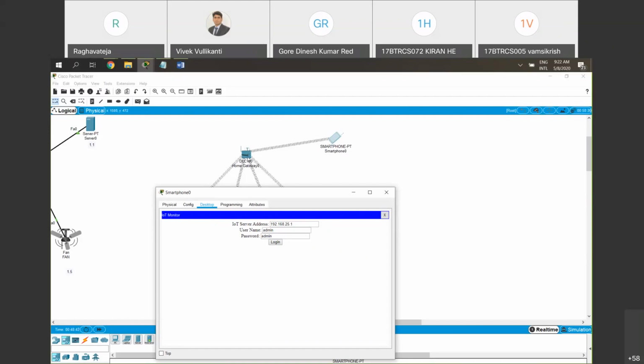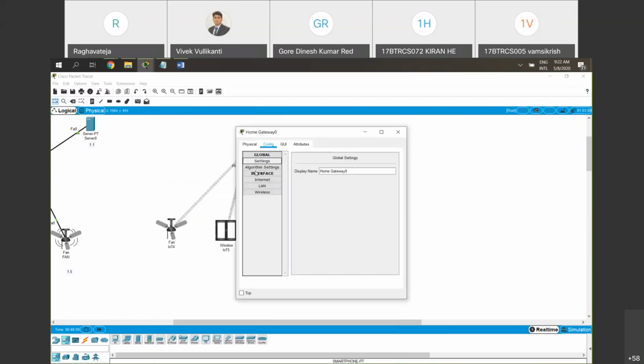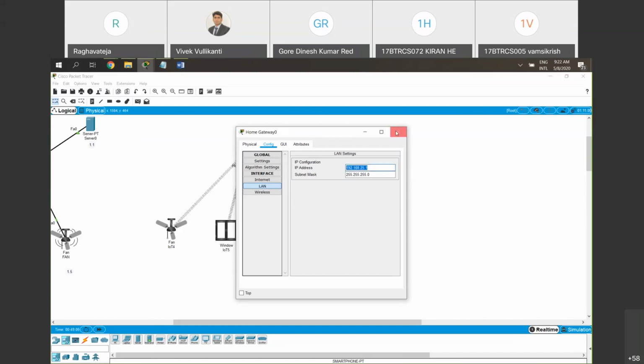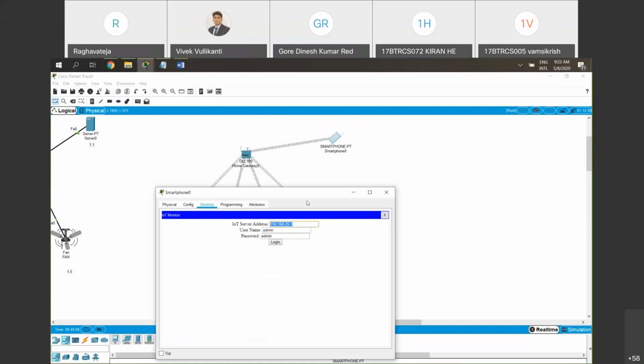Now, how do I access? Probably I have to give the registration server address. For the home gateway, let's see what the address is. If you see home gateway, LAN, the address is 192.168.225.1. This is set by default. You can even modify this. Let's use the default one, so I'm going to use the default one to get connected in the smartphone.